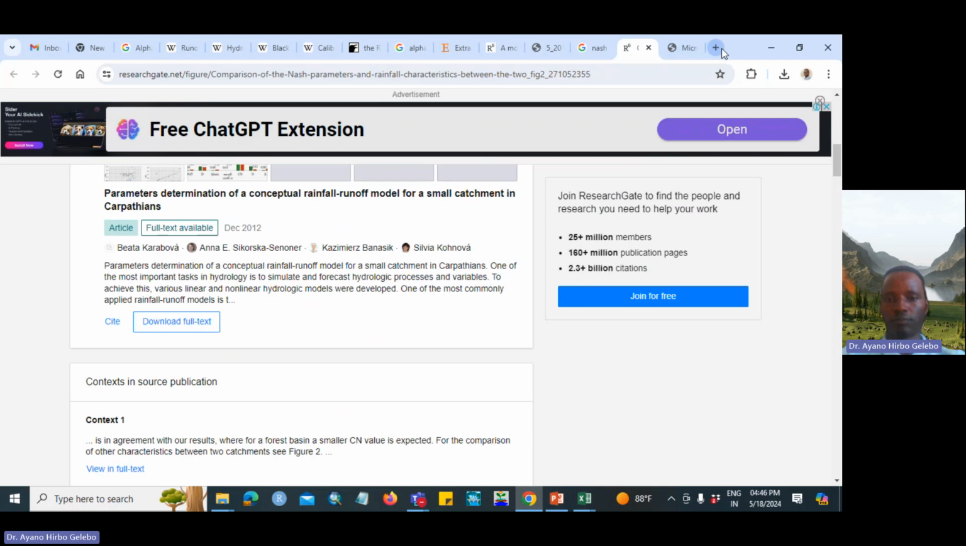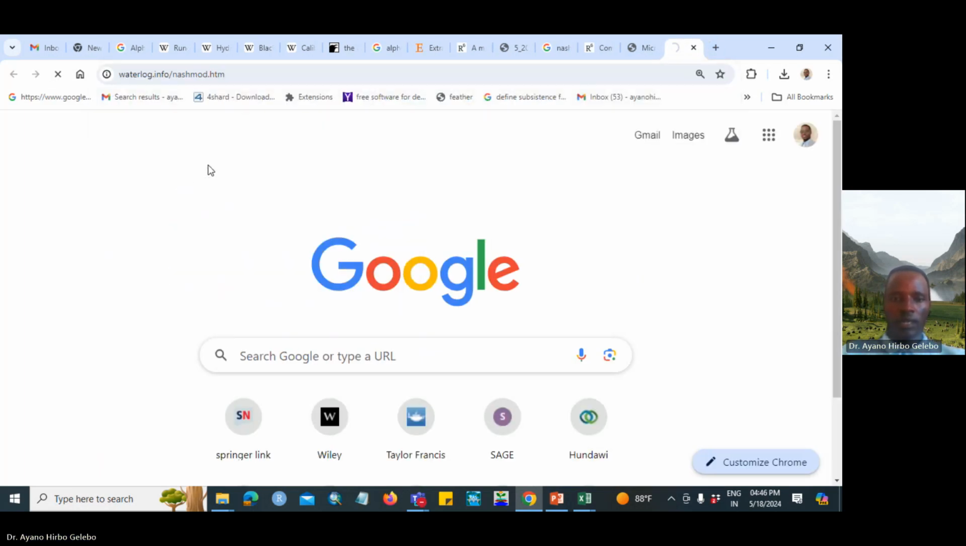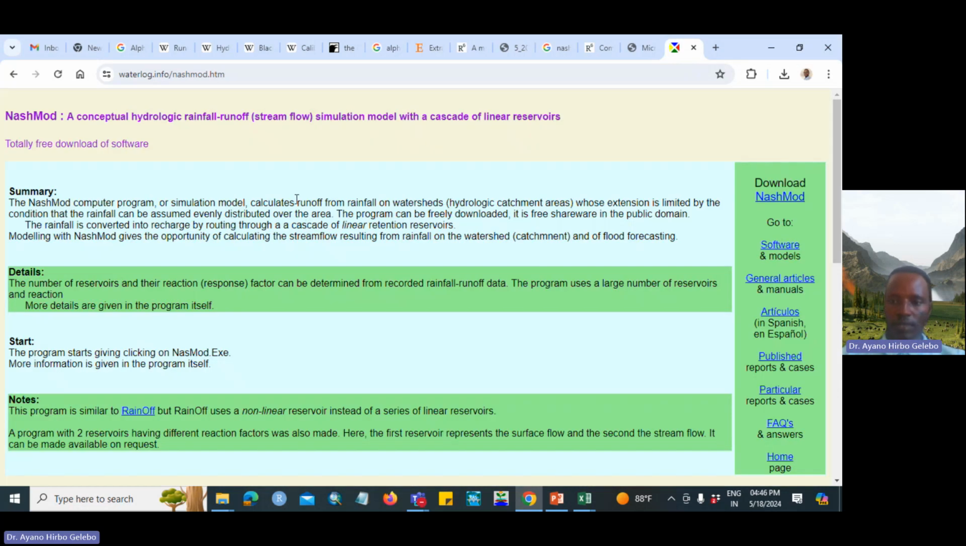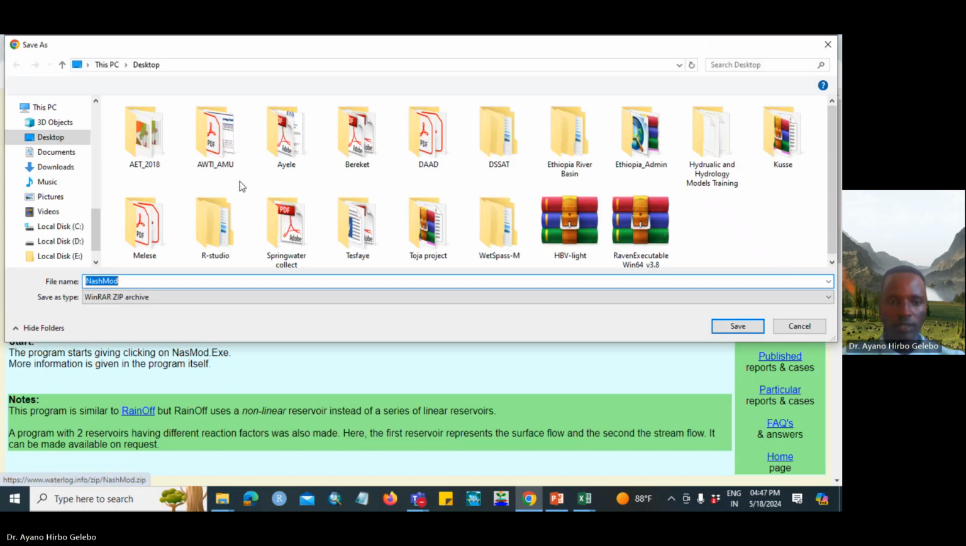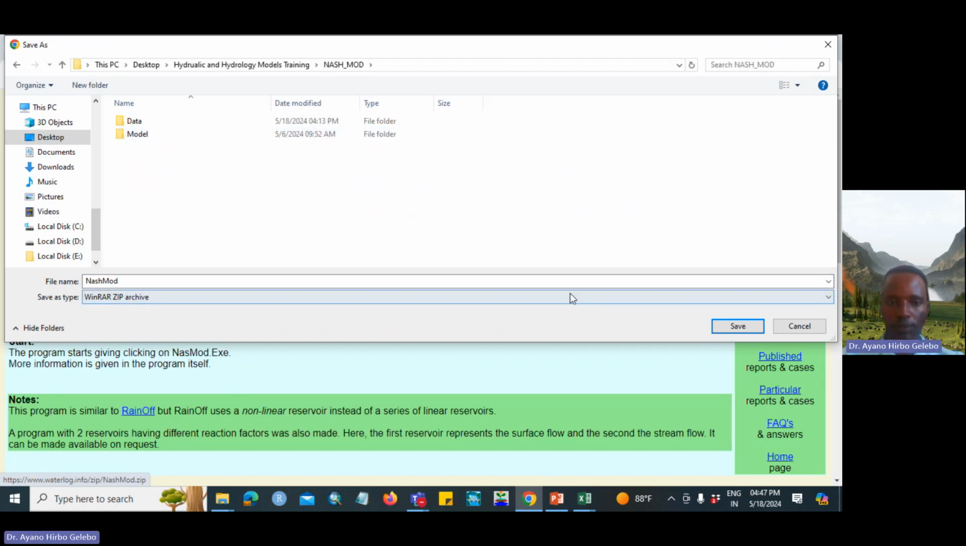And go to Google. Then click, and once you click, you will get these options. The download options are on the right side. So you click on this NashMod, then you'll get the zip file. I already downloaded it into my documents here.